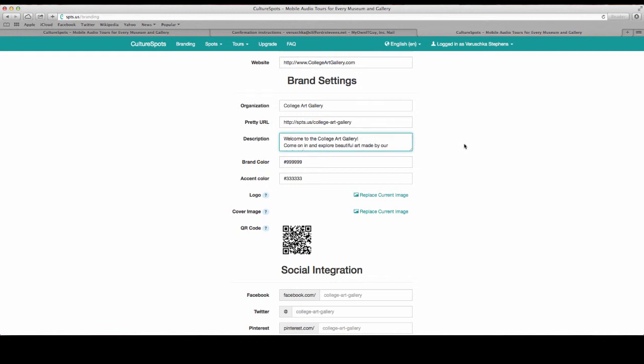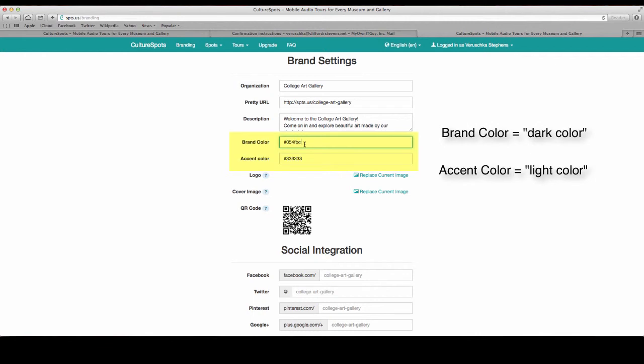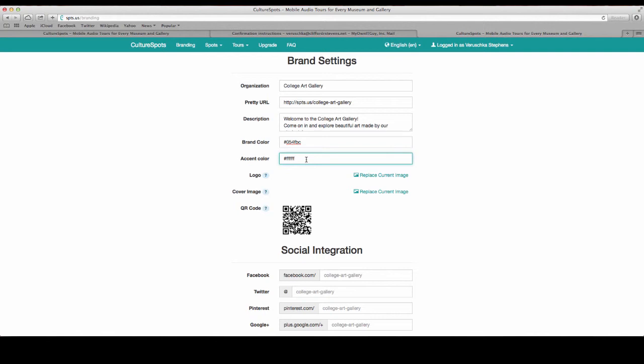Under Brand Color, enter the hex color code of your brand, and we recommend that you use a color that is darker in nature, whereas below that, for the accent color, we recommend you use a color that is lighter in nature, or just plain white, which has a hex code of 6 Fs.